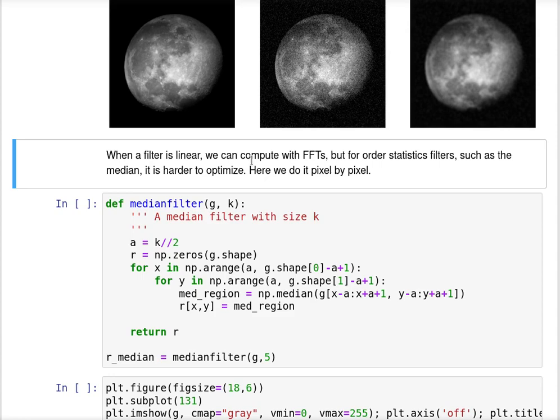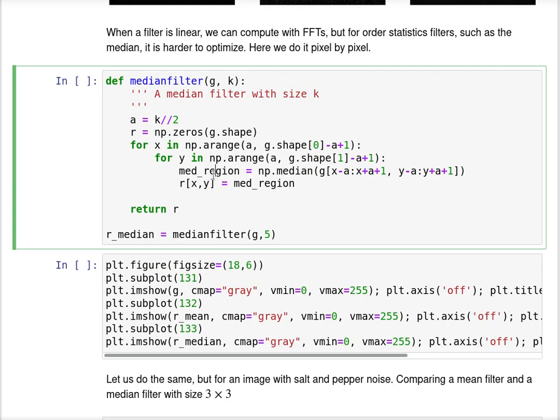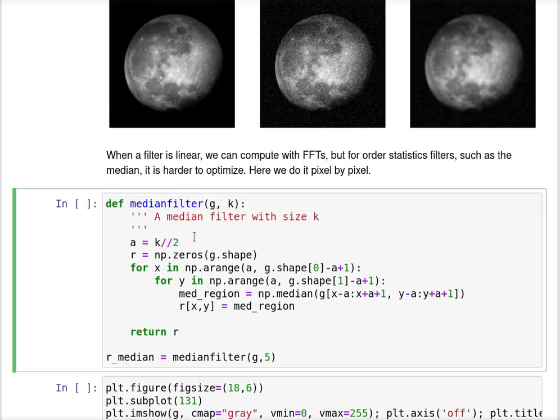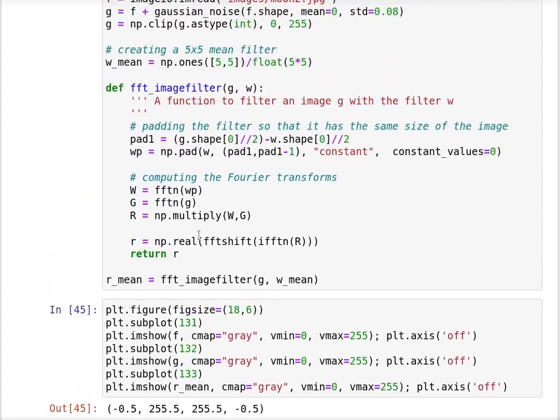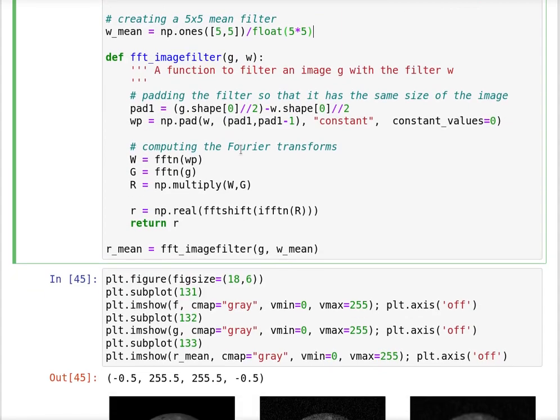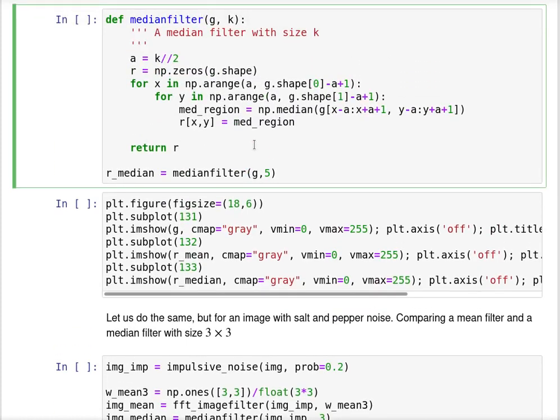When a filter is linear, we can compute it with FFTs, but for order statistics filters, such as median, it's harder to optimize. In here, I'm doing it pixel-wise, but there are more efficient implementations in the packages. You can use them, but I implemented it from scratch here for you to understand how it works. We could also change the filter. I just used a regular 5x5 mean filter, but you can use an adaptive filter, a weighted version of it. It's up to you now to explore in that sense.